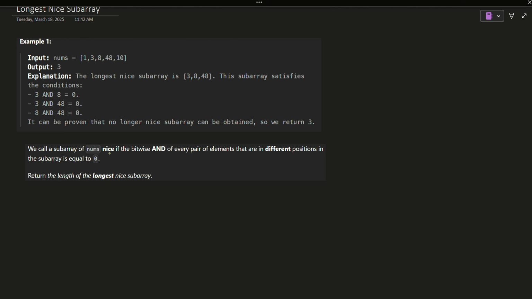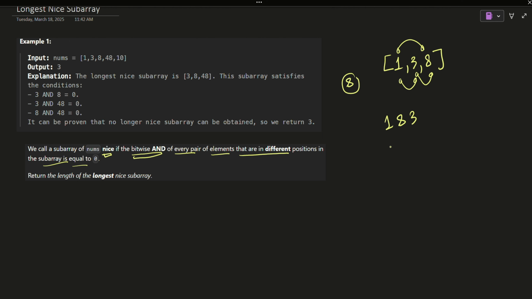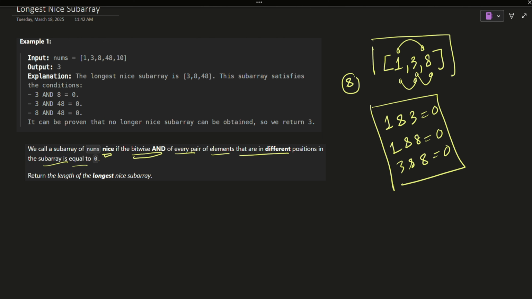And then the question is saying a subarray is nice if the bitwise AND, meaning this AND operation, of every pair of elements that are in different positions in the subarray is equal to 0. It is saying the AND operation of all these different pairs, 1 and 8, 1 and 3, 3 and 8, these are the only pairs possible. So the AND of 1 and 3, 1 and 8, 3 and 8, all of these should be 0, and we have to return the maximum length subarray which can satisfy this property. So let us look at this example.